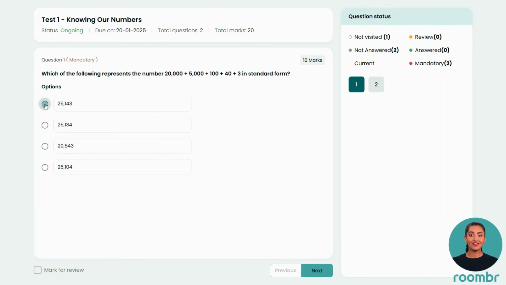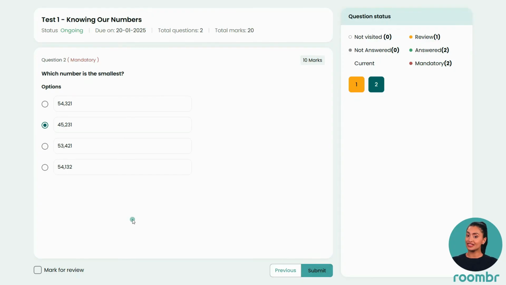While writing the test, if you want to review any answers before submitting, you can click the Review checkbox. After writing all the questions, you can click on the Submit button to finish the test. In case you cannot submit the test during the specified time limit or due to any internet issues, the test will be auto-submitted with the already provided answers.